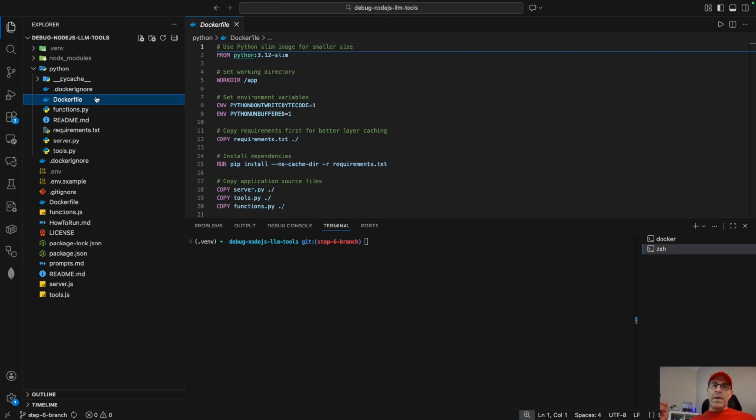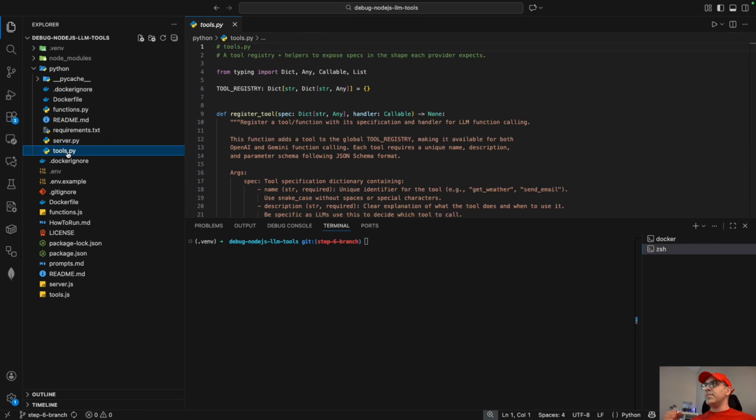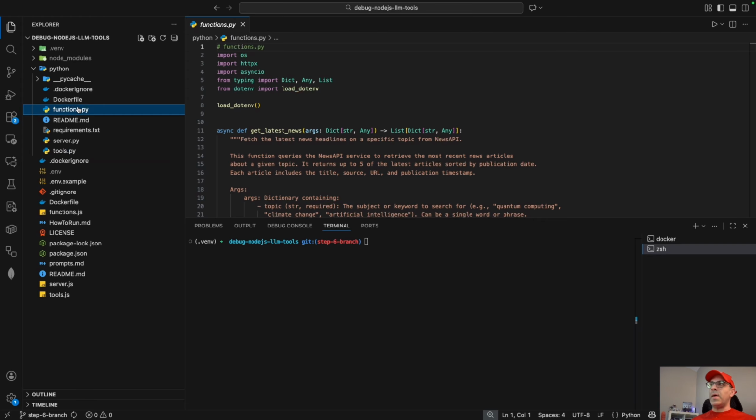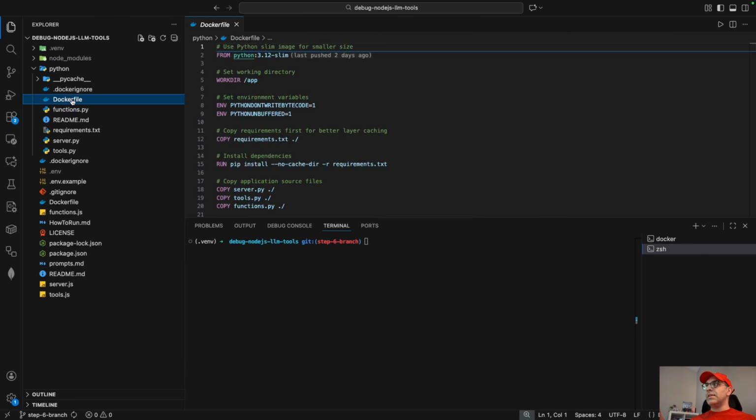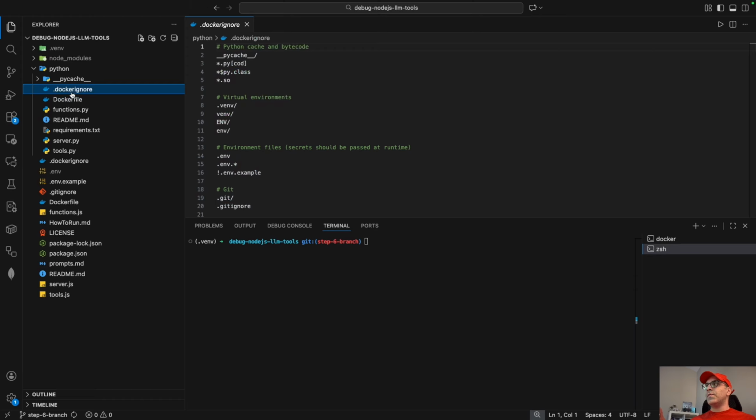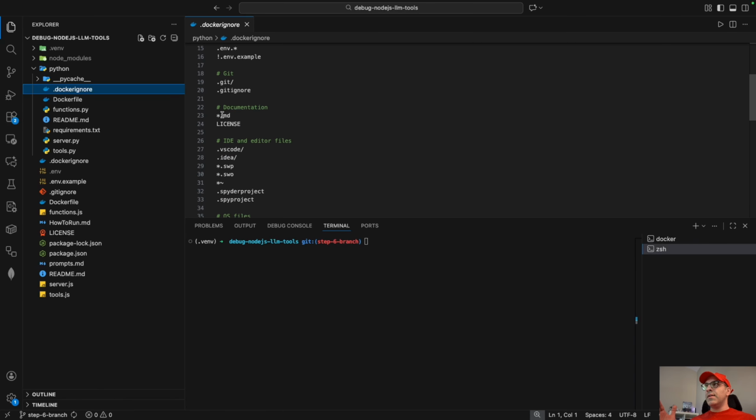Inside the Python folder, I already have the server.py, the tools.py, and the function.py. Similarly, I create two files. One is called Dockerfile, and the other one is .dockerignore. The purpose of .dockerignore is that there are files or folders that are generated, for example, through my environment variables, libraries, or packages and things like that.